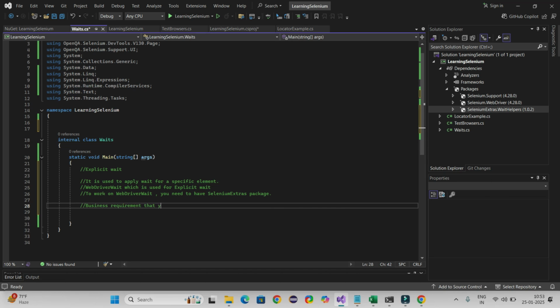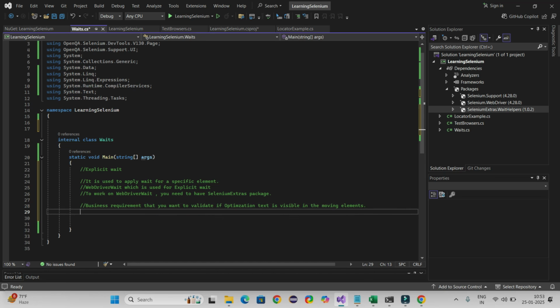Okay, now you have got a business requirement that you want to validate if optimization text is visible in the moving elements. Okay, so this is your test case. So now let's see like how we can achieve this.